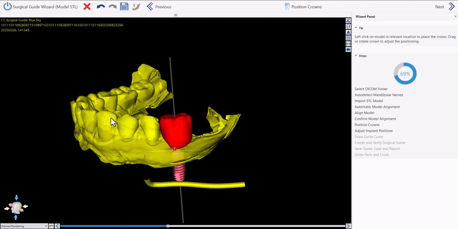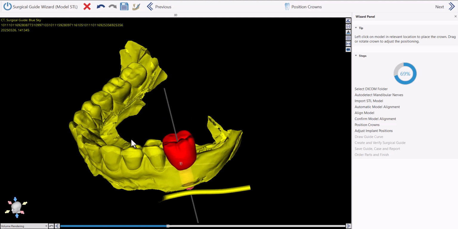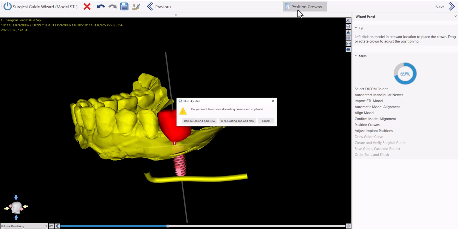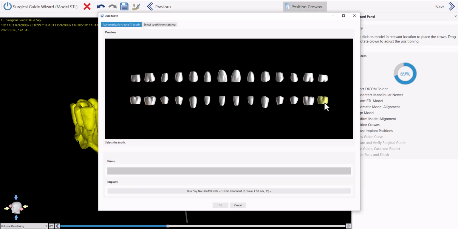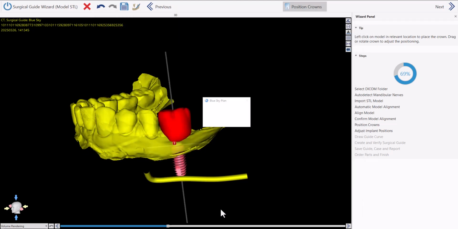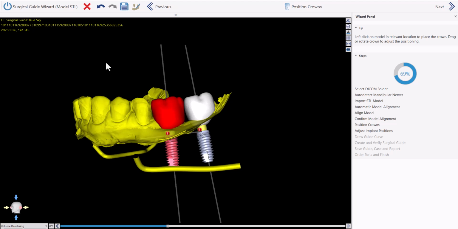Just as a quick tip, if you are planning a 2-implant case, then after your first crown and implant is placed and appears on screen, once again click Position Crowns, choose the option to keep existing and add new, and then select the second tooth, confirm the implant selection and modify if needed, and then click the OK button. Okay, we can now see that our second crown and implant has been placed.